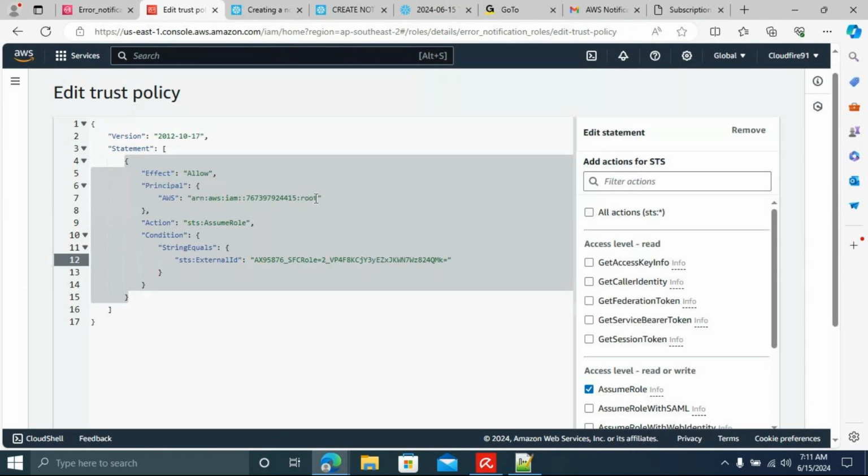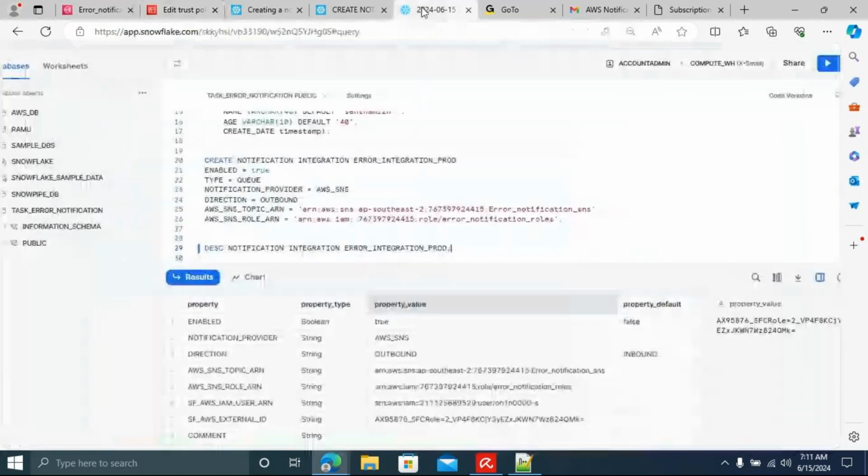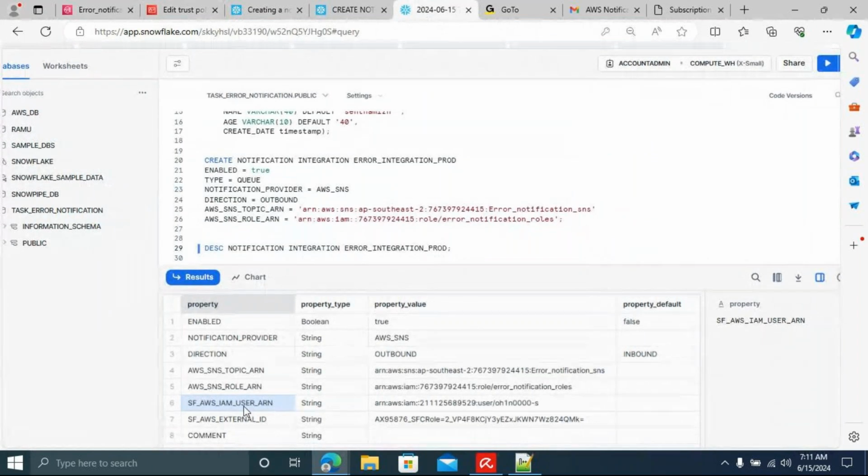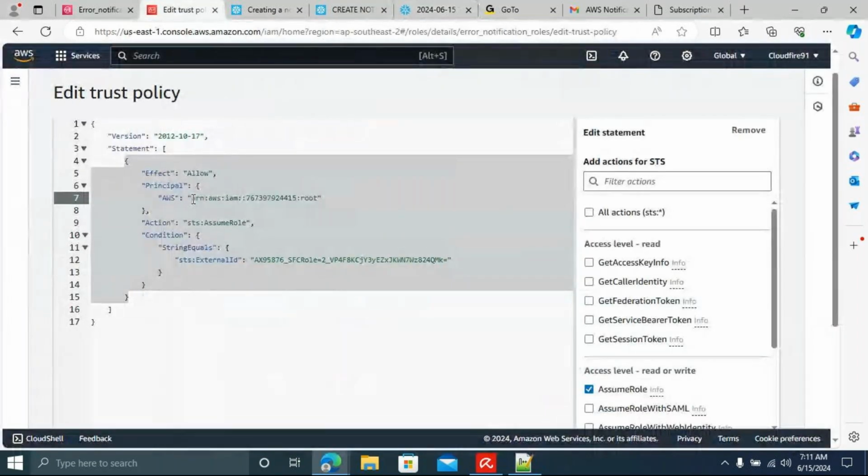Okay, but what happens? Snowflake is providing the user ARN for this user. Just click on this and copy the property value, go here, remove this root one, and change it to the user. Got it?